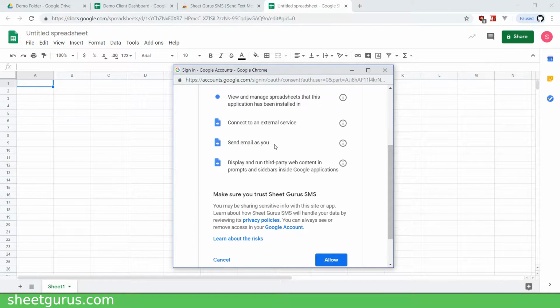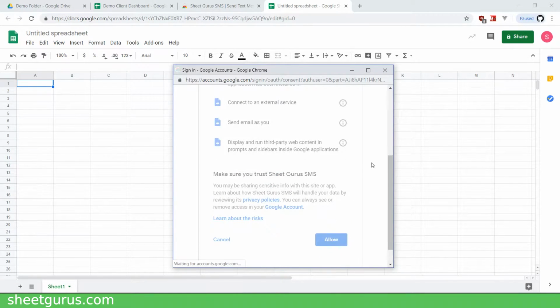Send email. This is just for bug reporting, feature requests, and feedback. So I'll show you in a second how that works. Directly inside the add-on, you can email us directly at Sheet Gurus, and that's the only way that this is ever actually used, is just to communicate with us for customer support. And lastly, display and run third-party web content inside of the sidebars of Google applications. So you're going to see the entire add-on actually appears directly inside of Google Sheets, and that is why this authorization is here. So we're going to click allow here.